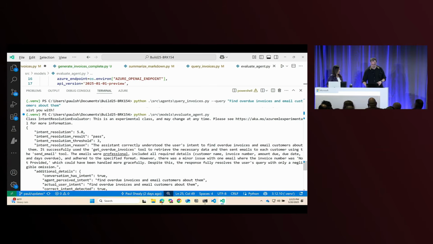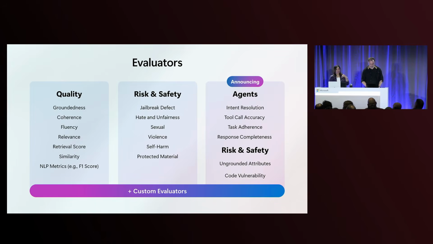Let's talk about what are the actual evaluators that we have available. I mentioned we have evaluators around quality, so whether the response is actually grounded on the data that was provided. Coherence: is the answer being provided meeting the coherence expectations? Is it fluent? Is it relevant? When it comes to retrieving data from a knowledge store, is it retrieving the data correctly? And all of these different sets of quality metrics that we have.